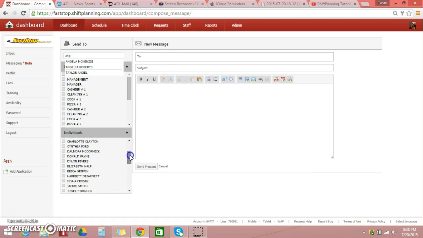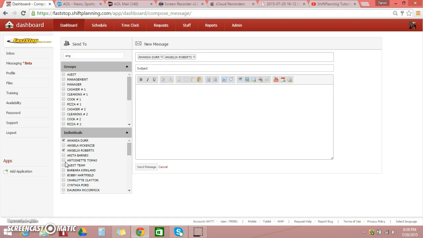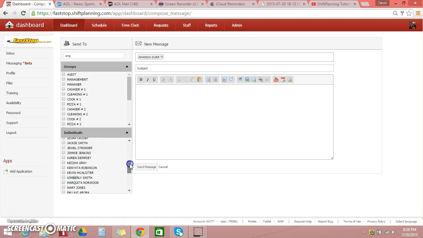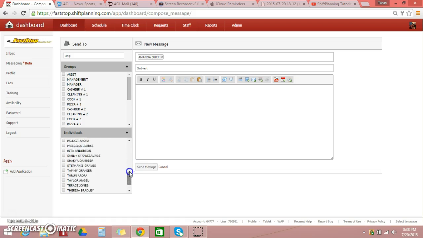Or you can scroll down and you can click on as many people as you like. You can click on this person, that person, that person. As you click more people, it'll add on there. And if you don't want to send that message, you can just simply uncheck it, or you can click on this little X mark. It'll automatically take off from there. So now it's very simple for you to send messages. All you have to do is select the particular individual.